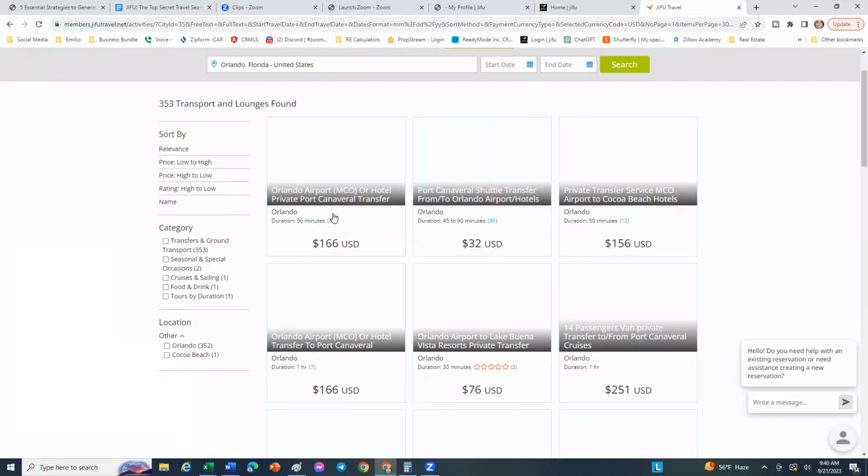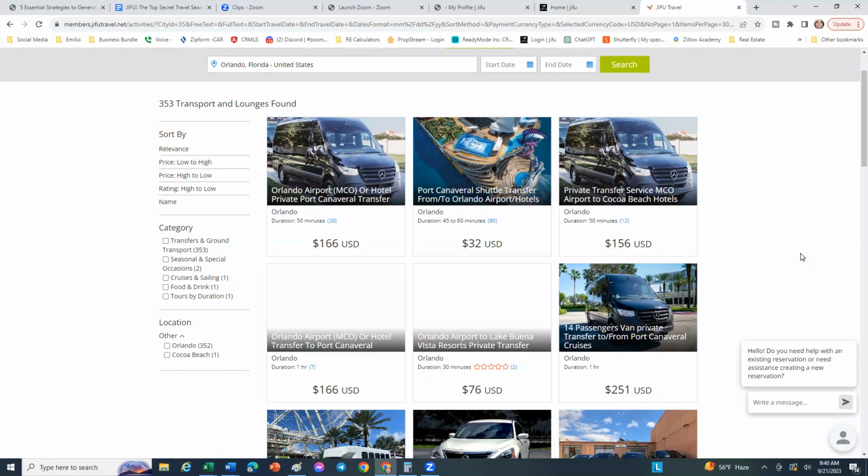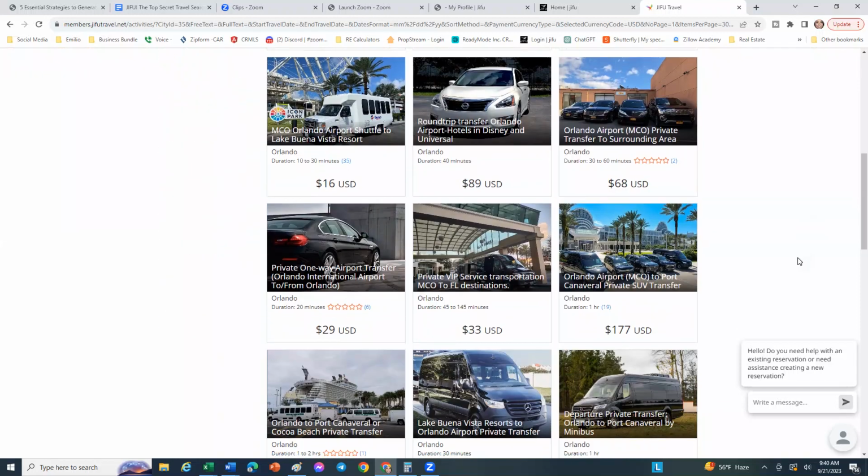So if you wanted a private transfer, like I said, it would be $166, like from the airport or the hotel, right? Like a shuttle service, right? You can do that here.